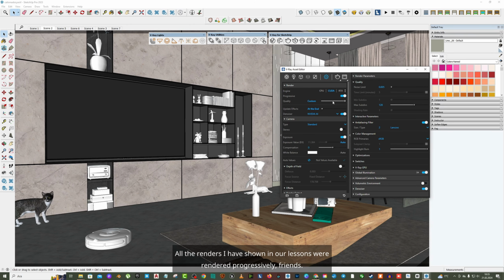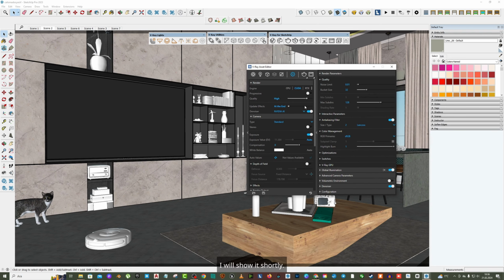All the renders I have shown in our lessons were rendered progressively, friends, because we use progressive rendering to quickly create the effects we need to see in the scene. In the final step, we remove the checkmark here, friends. We can then adjust to the settings you want here and proceed with rendering. And then the rendering composed of buckets, which we call bucket rendering, comes into play. I will show it shortly.